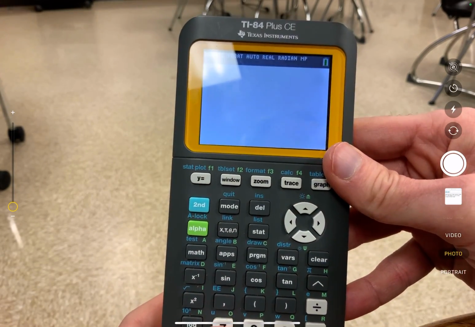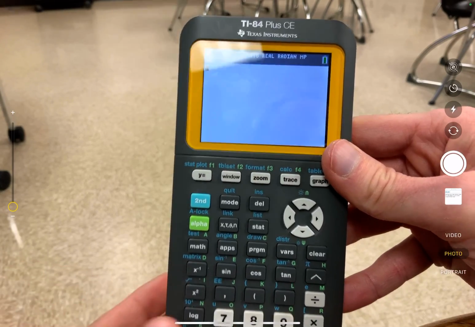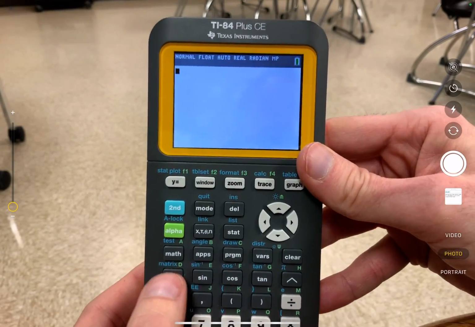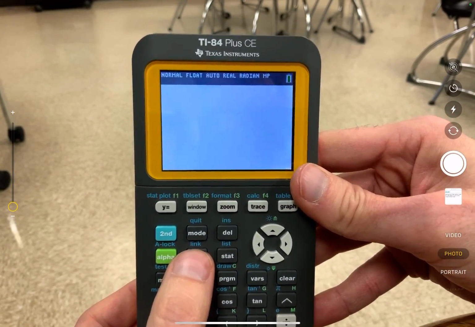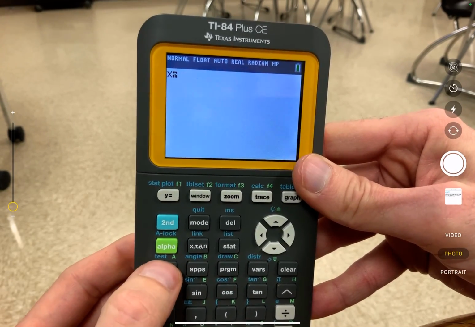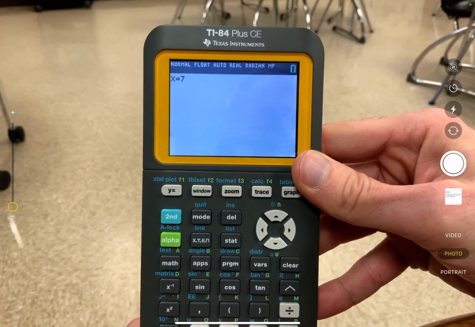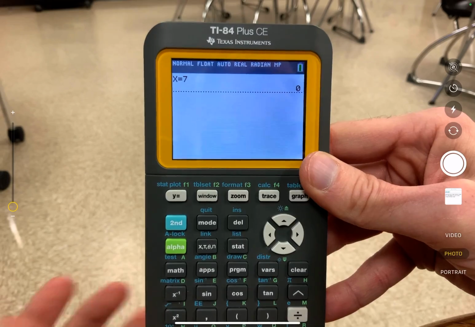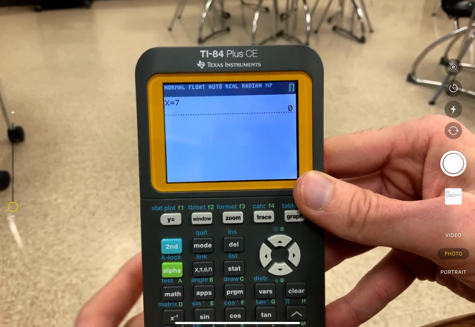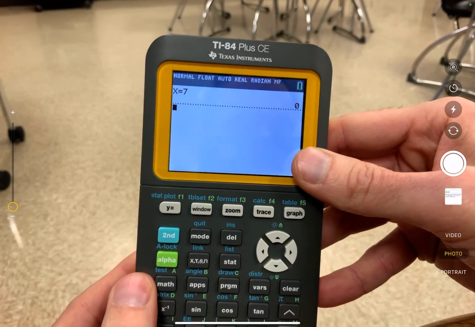So let's say that I first try out, let's say I try 7. So I am going to see, is X equal to 7? That's exactly what I type in. X, go to the test menu, equals 7. And I'm going to hit enter. And we know that X actually isn't 7 because it's supposed to be 9. And look at what the calculator says. It says 0.